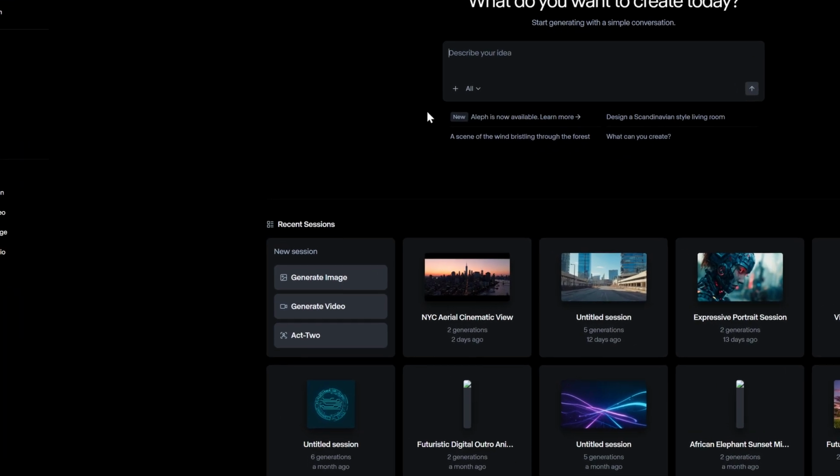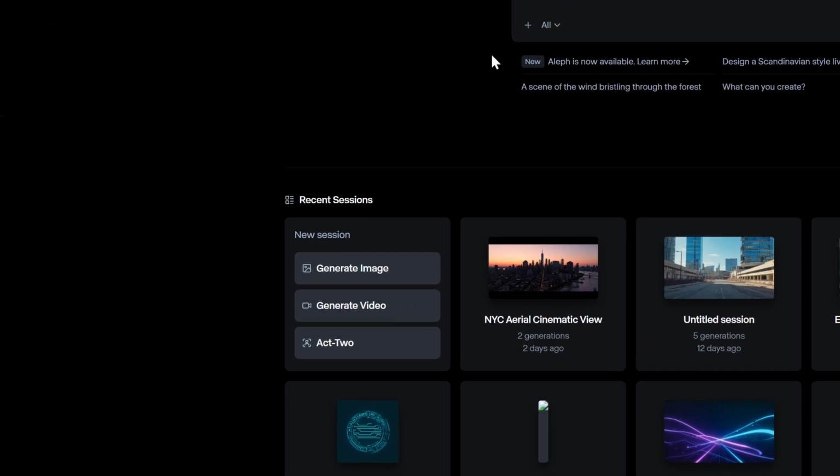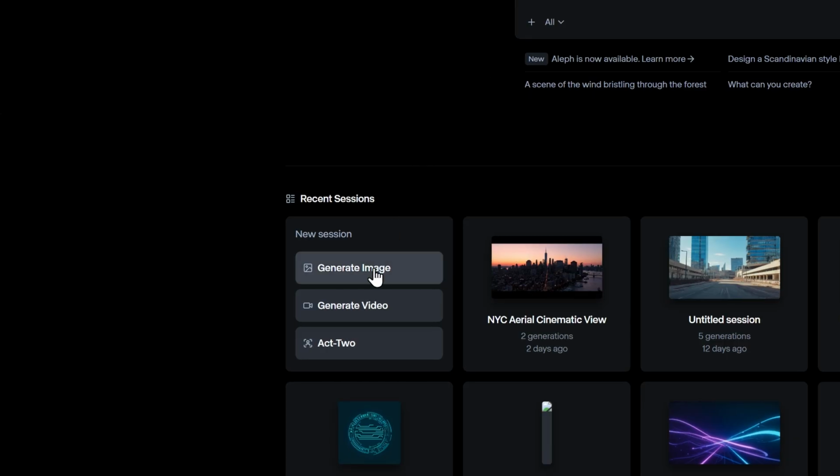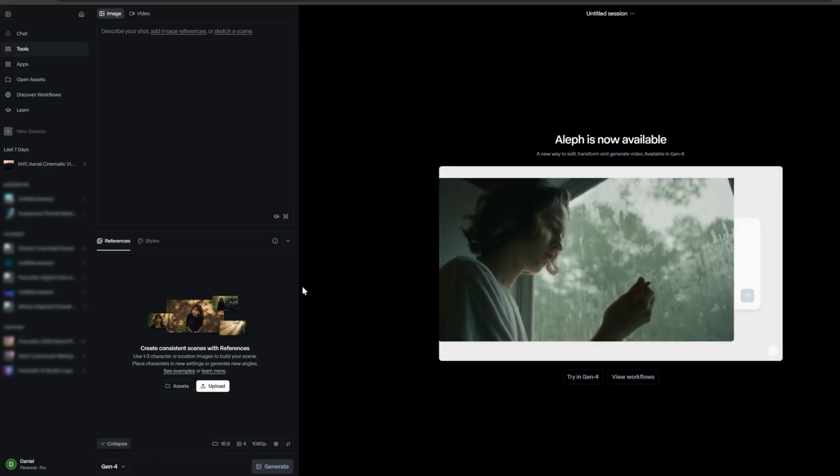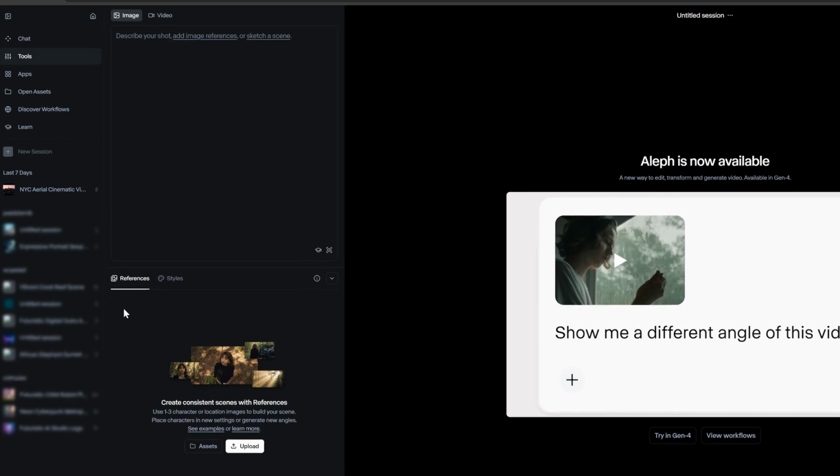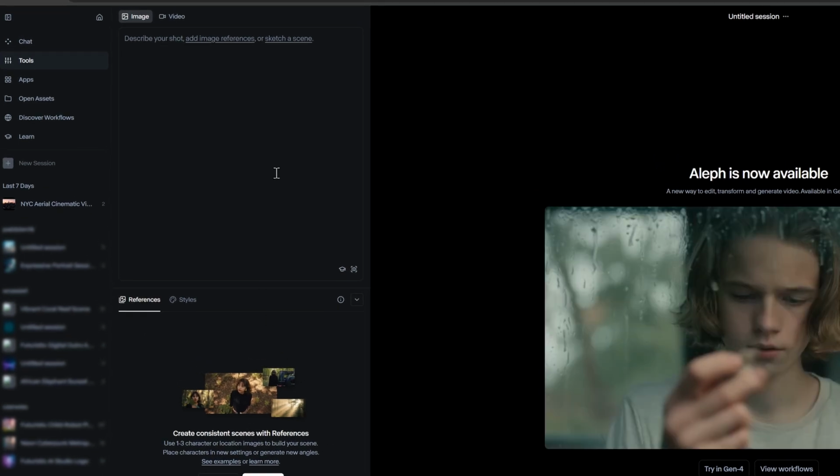Before we create videos, let's start with image generation. Click on Generate Image from your dashboard. You'll see a text prompt field where we can describe what we want to create.